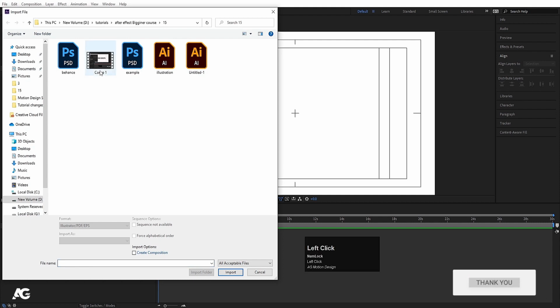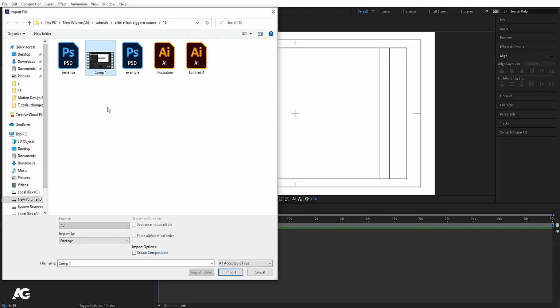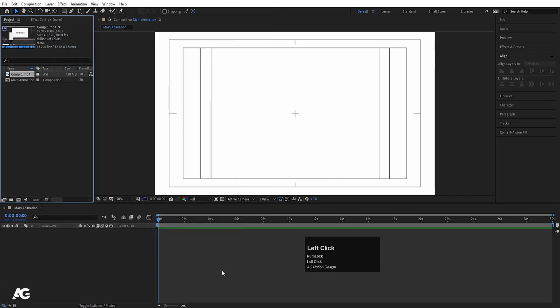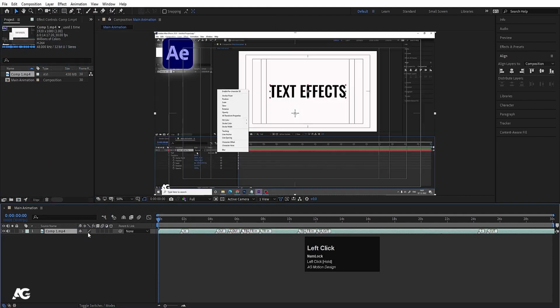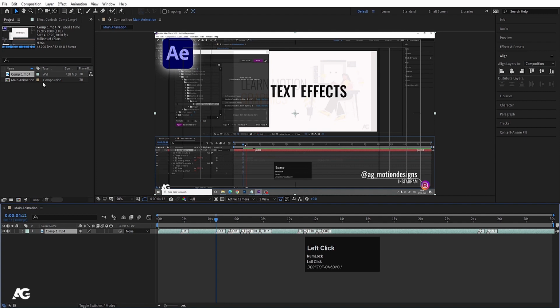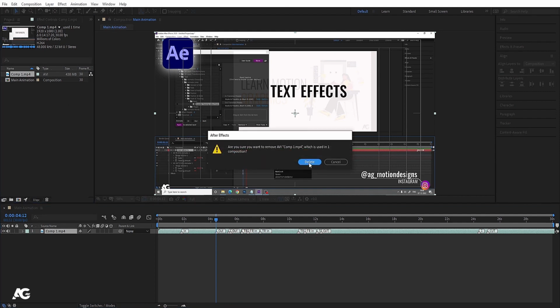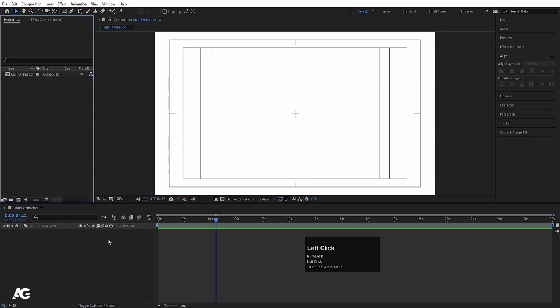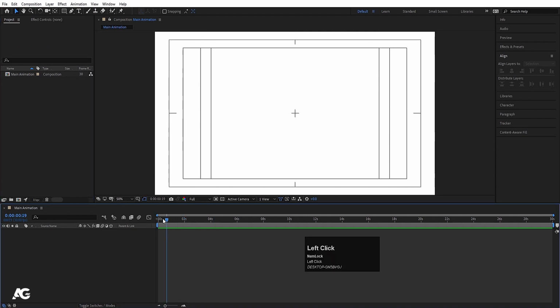Like right now I want to choose this comp one, which is a video file. You can choose whether it's a PNG file or anything. You can simply select this file and hit import, and then you can drag and drop it into your main animation comp. I'll delete this file over here. Now this is the very basic importing setting, but at certain points you have to import Illustrator files and Photoshop files, etc. So let's see how we can do that.